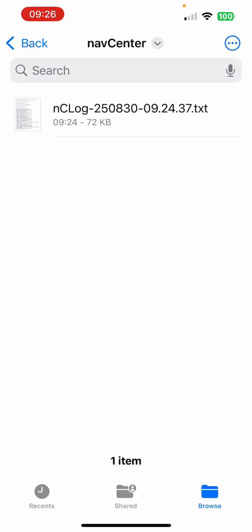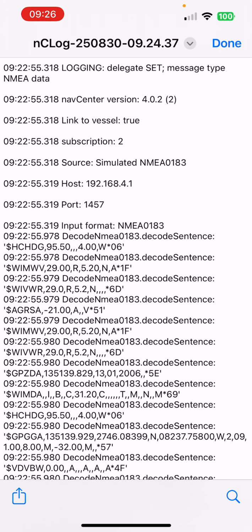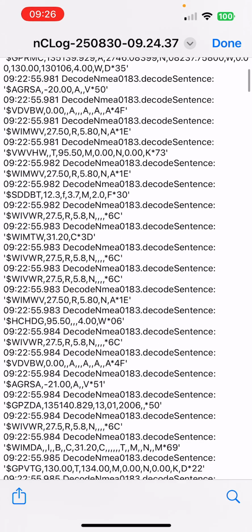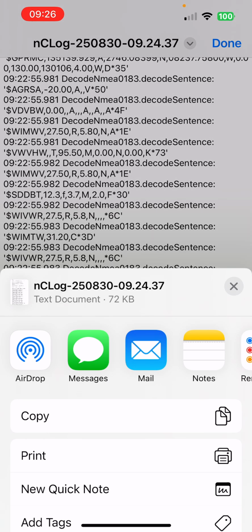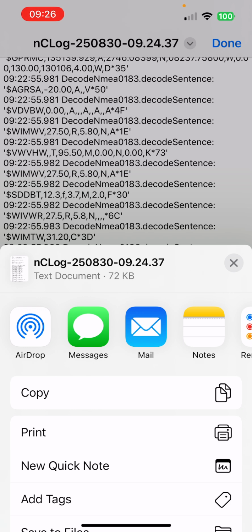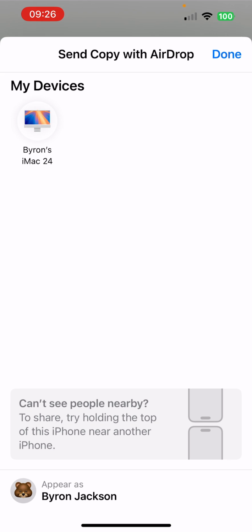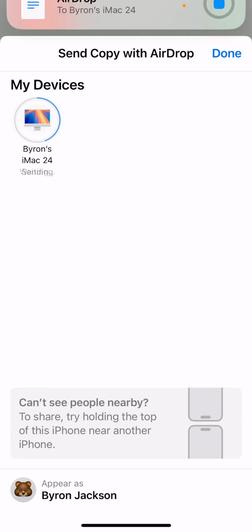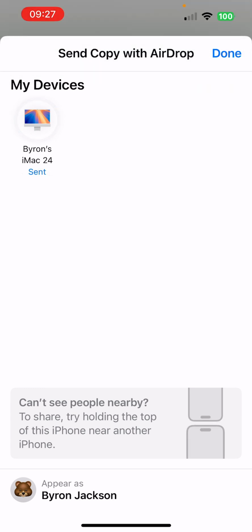I'm going to tap that log. Yep, there's our data. You can see it's all there. So, bottom left, we see Apple's standard share button. So I'm going to tap that. We get a choice. In this case, I'm going to send it by AirDrop. So I'll tap AirDrop. And the device nearby it finds is my iMac, Byron's iMac 24. So I'll tap that. And it's gone. It's done it.